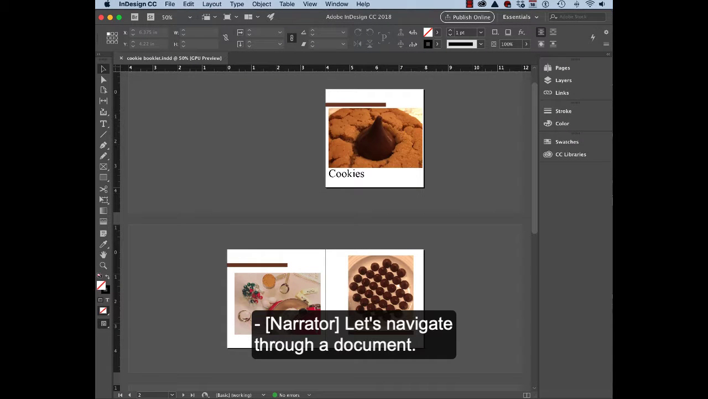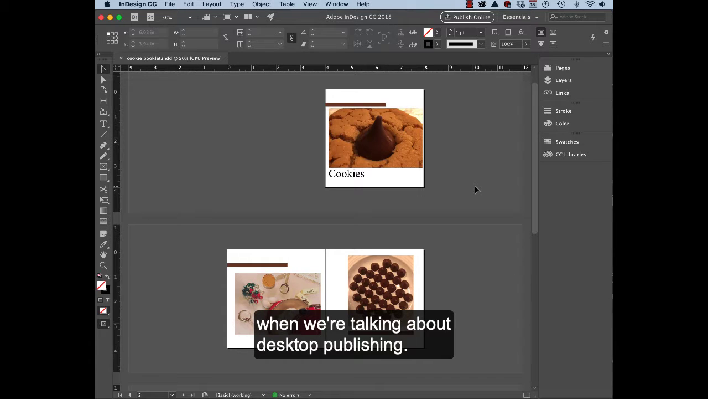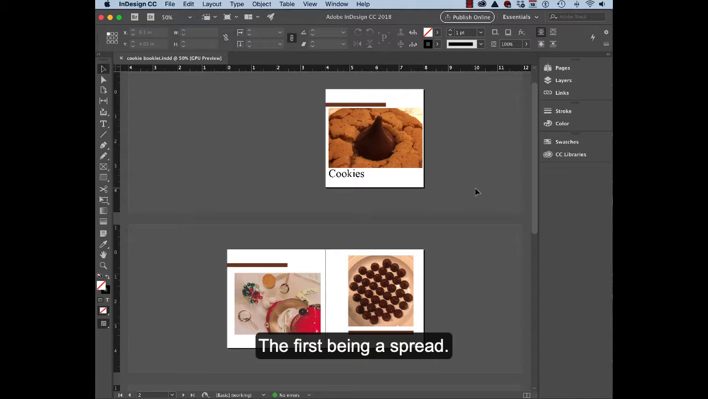Let's navigate through a document. So I wanted to find some terms that we will use when we're talking about desktop publishing. The first being a spread.